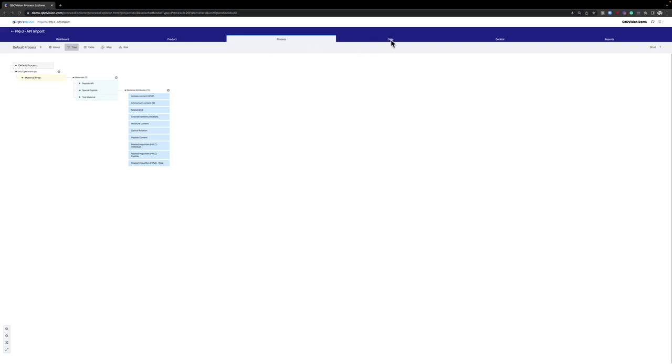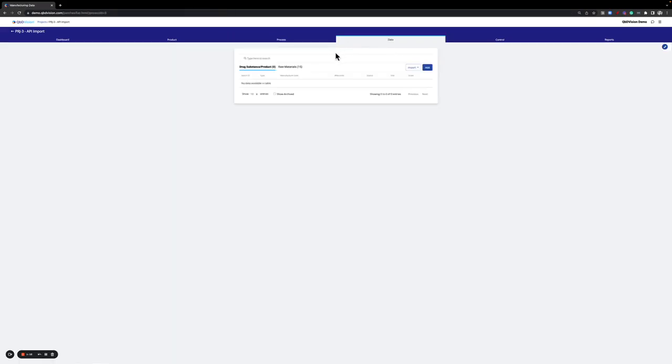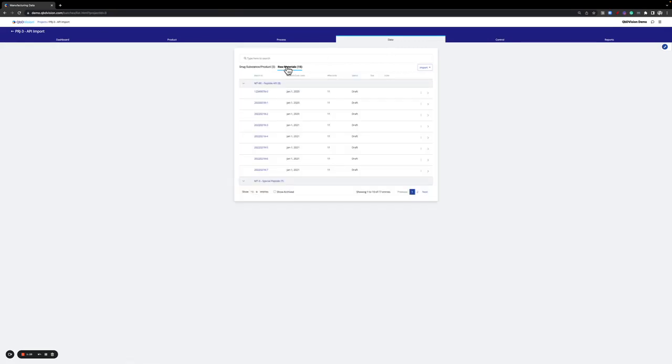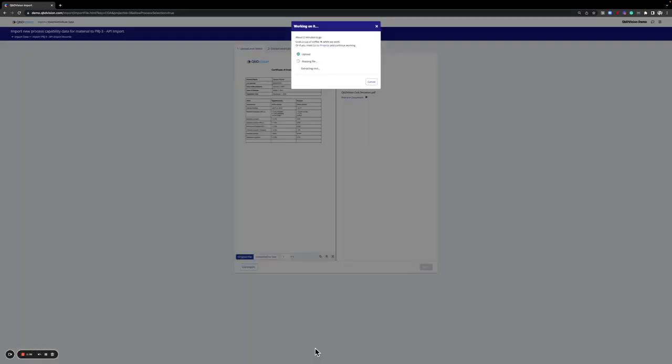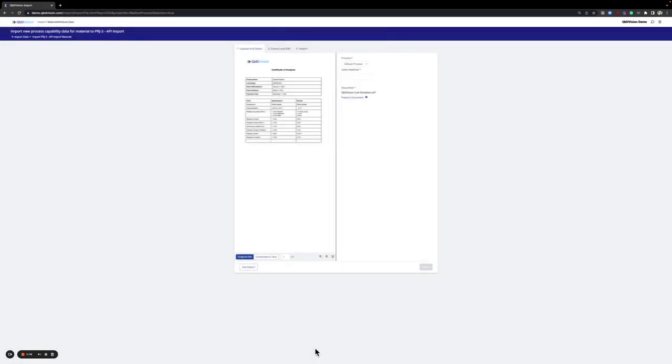Next, you'll go to the Data tab. Here, you'll click on Raw Materials. Next, Import. And you'll see it gives you the option to pull up your Certificate of Analysis. Click here. And now our system is reading that document. QB Division is doing the work for you, finding the tables of information, extracting it, and then correlating it to the records you have in the system.